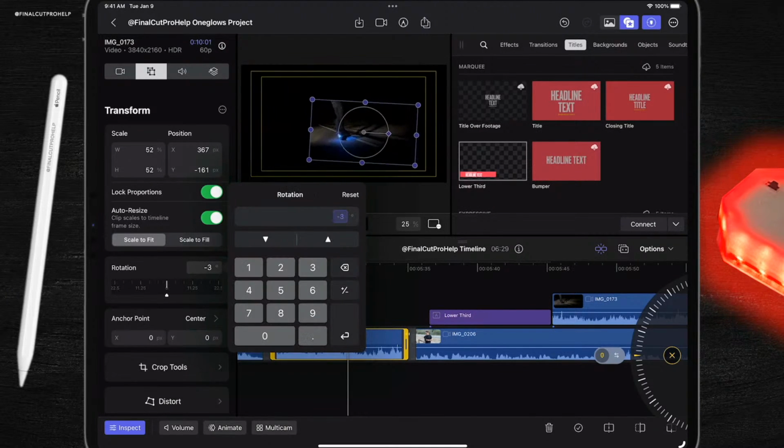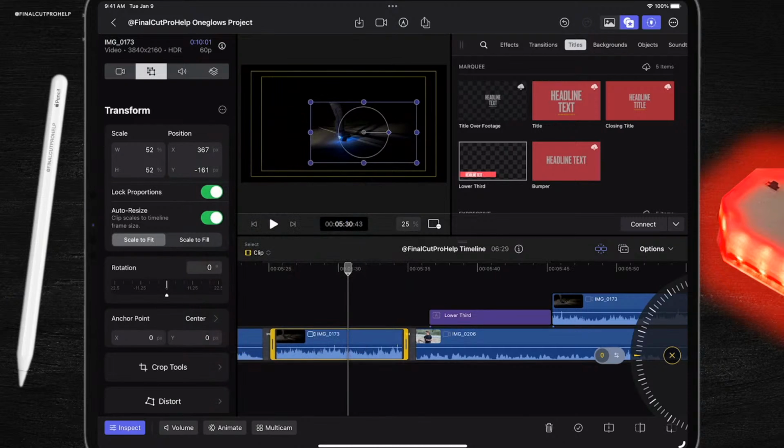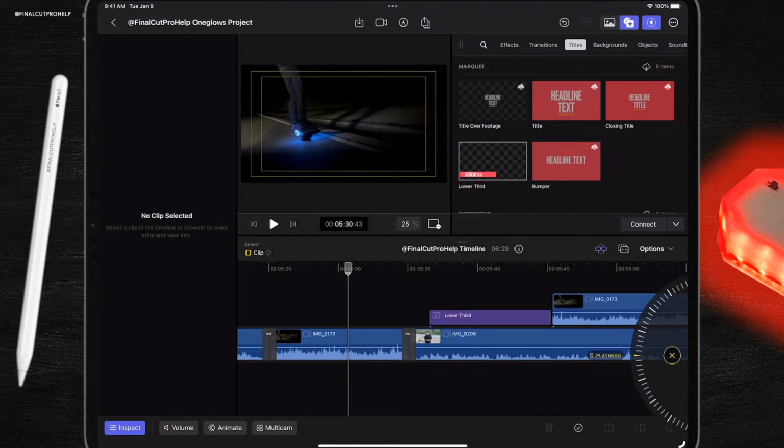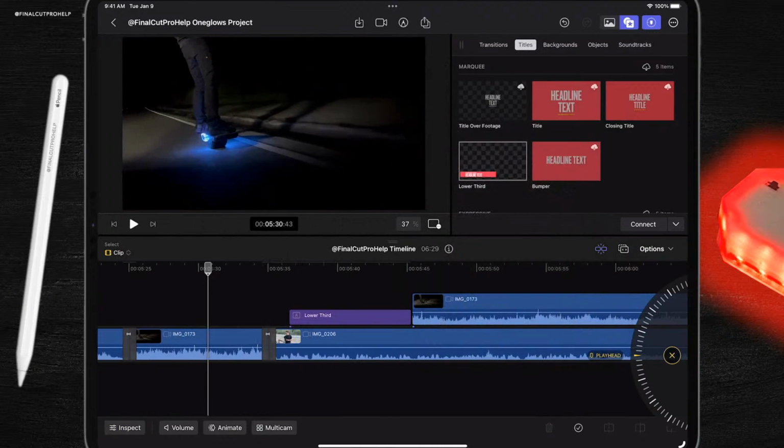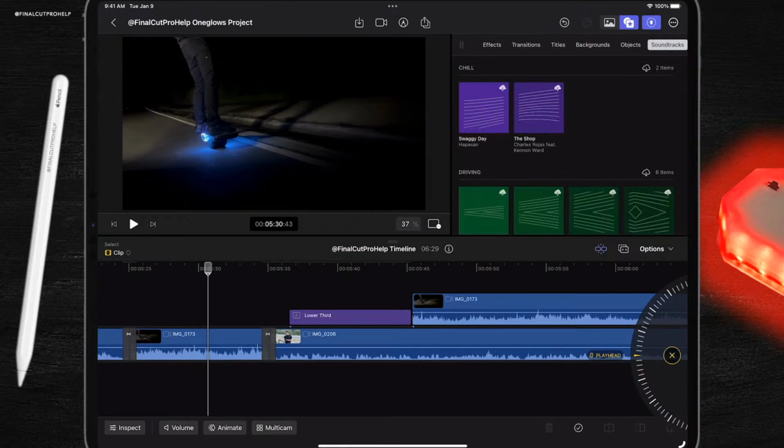Select one of the B-roll clips and notice we can change where it is positioned on the screen. Audio is a massive part of most video productions. Import a music clip or utilize the Soundtracks browser.